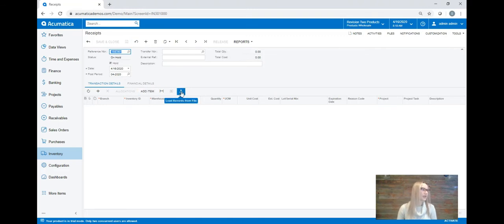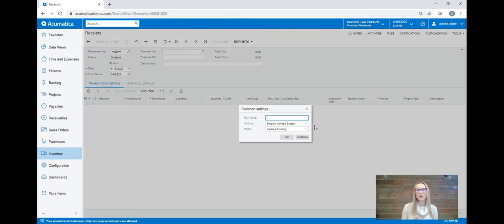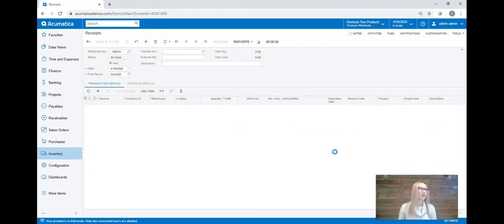So I'm going to use the import from file. I'll select the file and hit upload. Now the Acumatica system will ask me to map all of the columns that I require: inventory ID, description, warehouse, location, and of course our quantities. I'll hit OK, and the system will now kick off the process and load in those files.